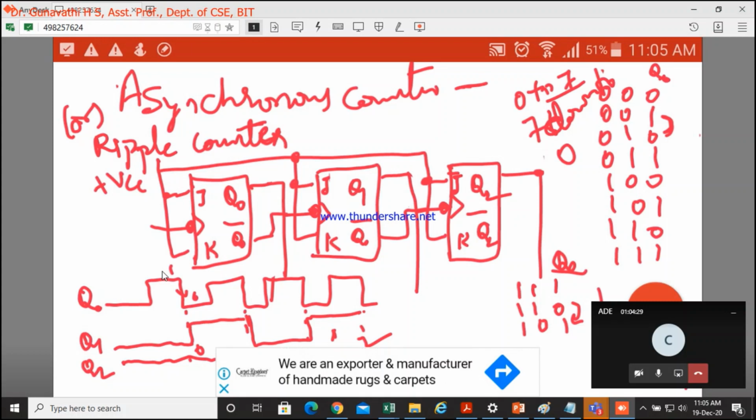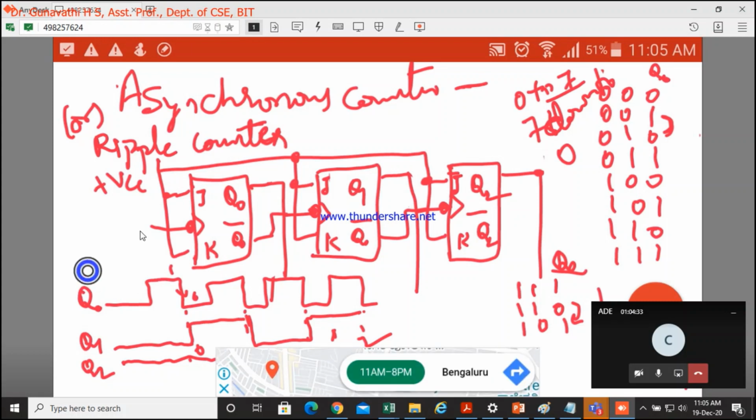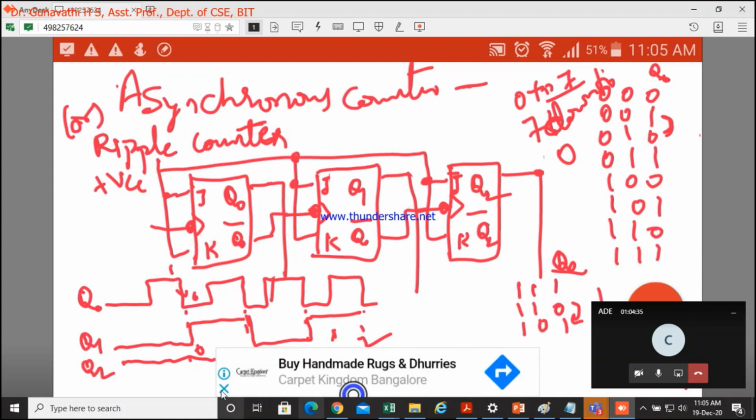Asynchronous up counter or down counter can also be asked as a ripple counter. A 3-bit ripple counter, because 3 bits are used. 4-bit ripple counter, one more stage to be written. 2-bit, only 2 stages.